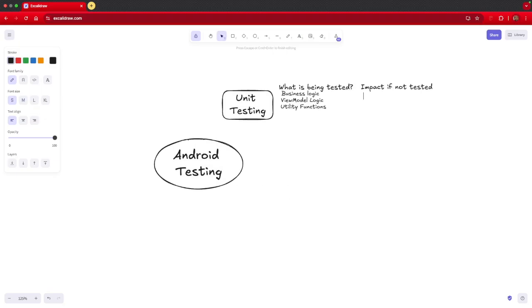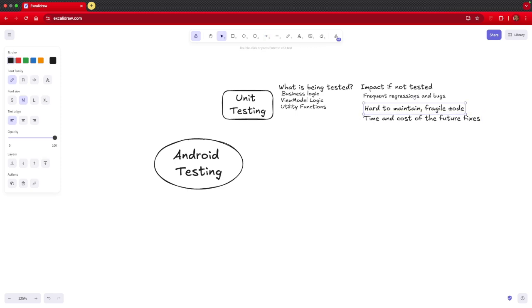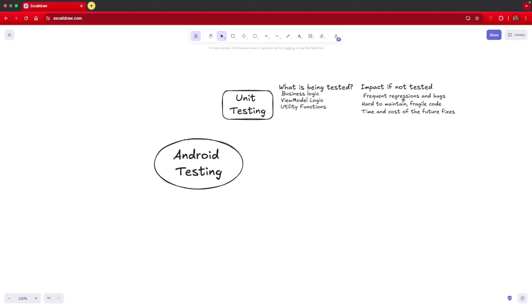And then what is the impact if not tested? Well, one of the first things that you will see is there will be frequent regressions and bugs. That also means the code becomes hard to maintain and basically it leads to fragile code. And once this starts happening, it increases time and cost of the future fixes. Because if you don't know what part of the code is getting affected, then every time something changes, it becomes very difficult to keep track of what part of the code is getting broken because of that. And that is the reason why, to keep a tab on what is getting affected because of the change of behavior that you are making, writing unit tests is very, very important.